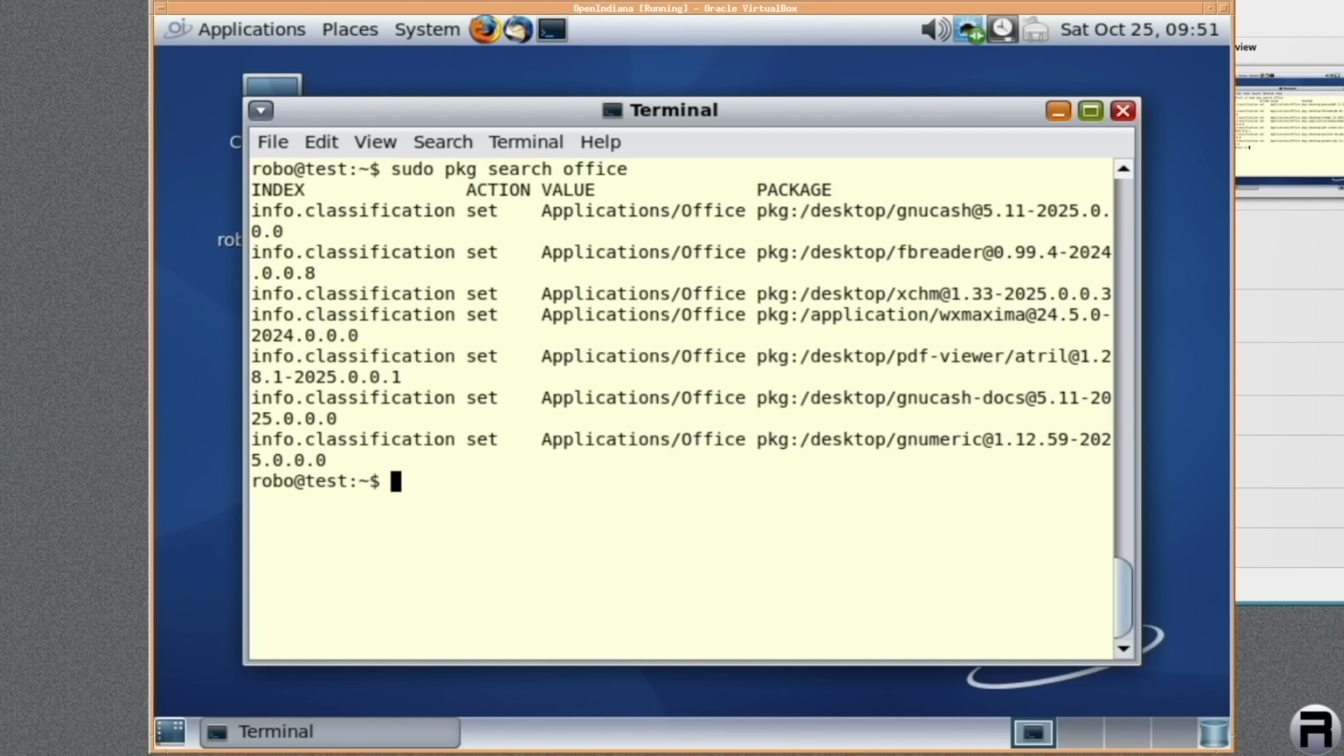New cache, PDF viewer. Well, that's about it, isn't it? Oh, numeric. Okay. Well, we'll try install then. We'll install numeric. Nice little tidy little spreadsheet. So we'll see how long this takes.